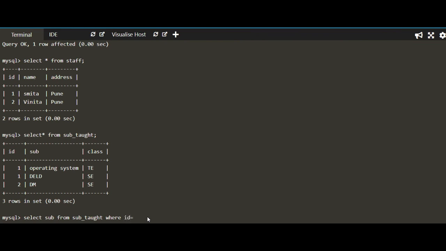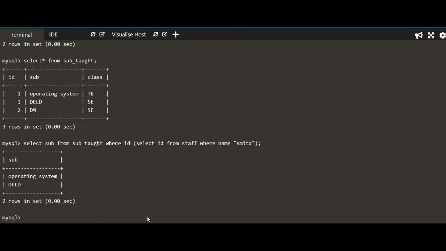So I need to write select subject from subject taught where id equal to, I'll write here select id from staff where name equal to Smita. So it is displaying operating system and DLD. Thank you.